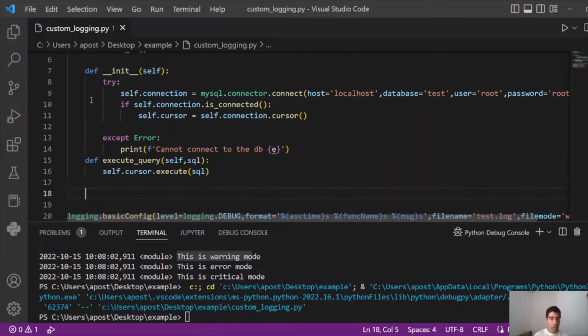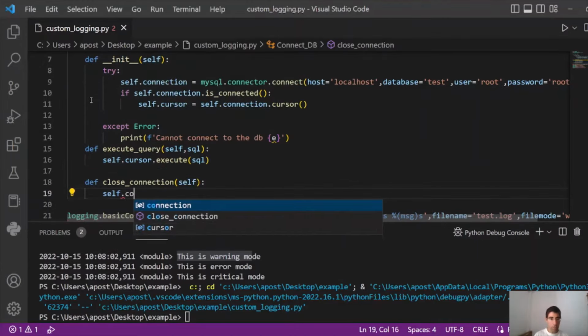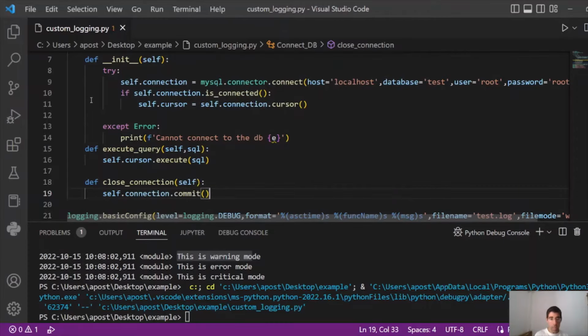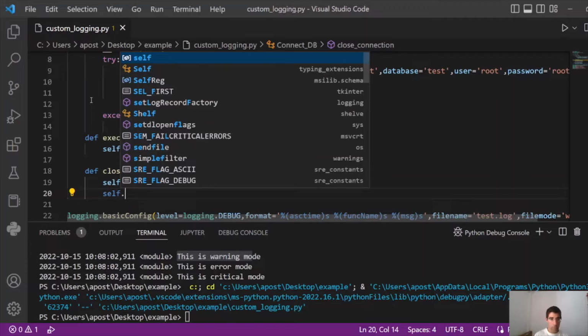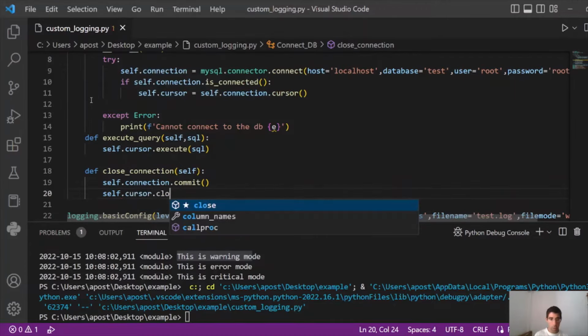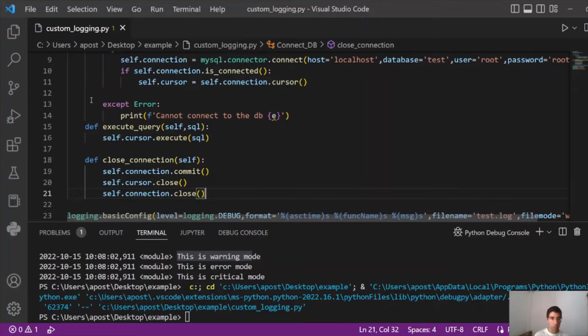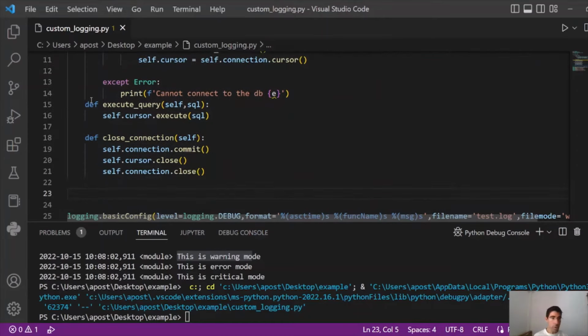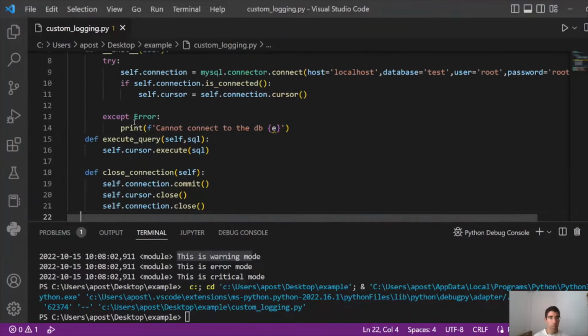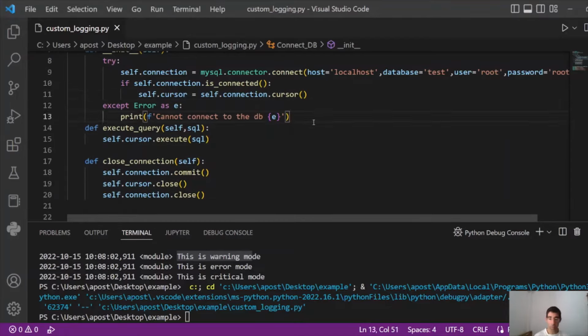And the last thing we need to do here is define the closing connection function, close_connection, and self, and then we do a self.connection.commit(), because we need to commit the data into the database, then self.cursor.close(), and we also need to close the connection with self.connection.close(). That's it for our database connection class. Okay, and I forgot to specify the E here, except Error as E. Remove that line, add space here. Okay.